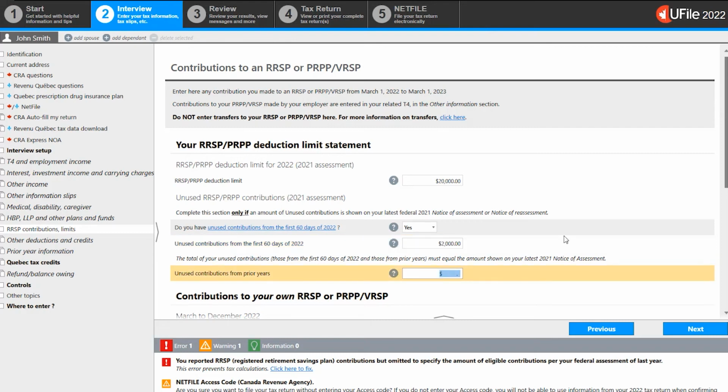Next, enter the other unused contributions. In other words, unused contributions that are other than the first 60 days of the current taxation year.